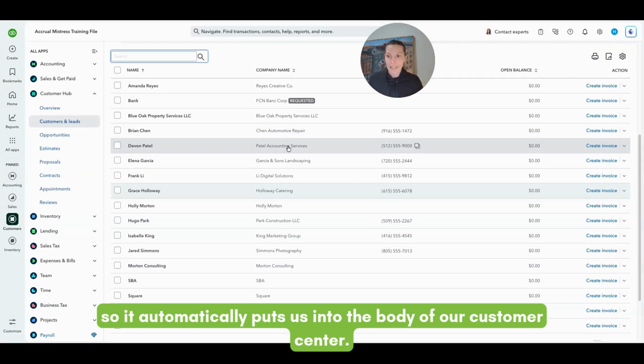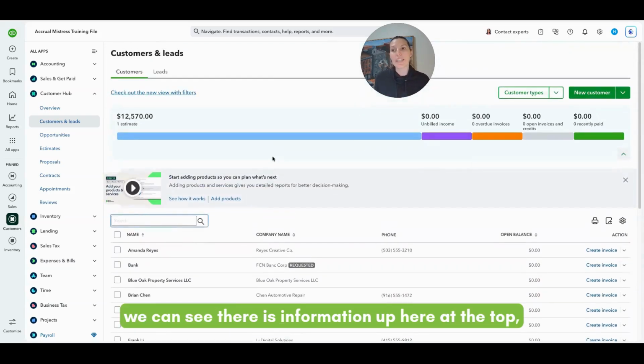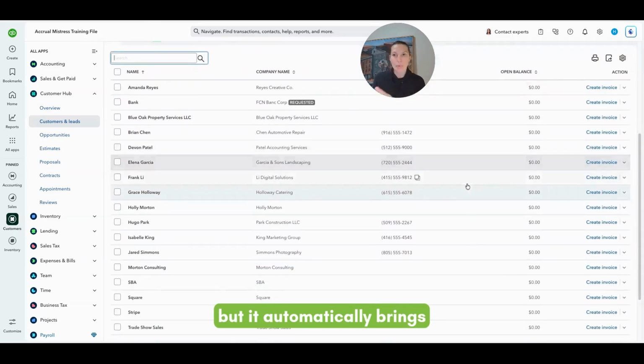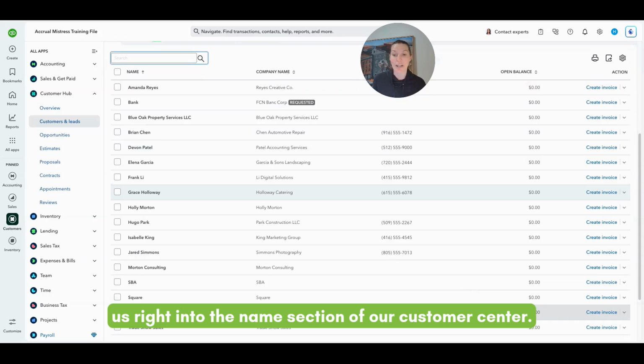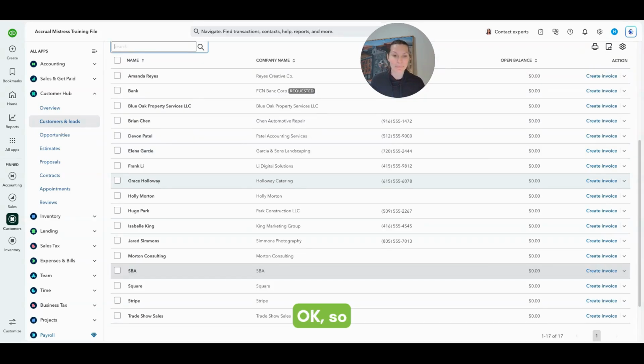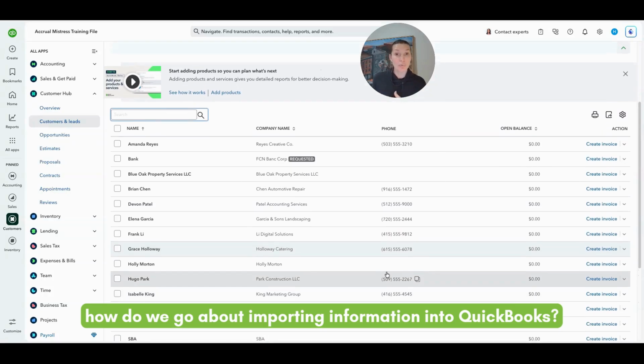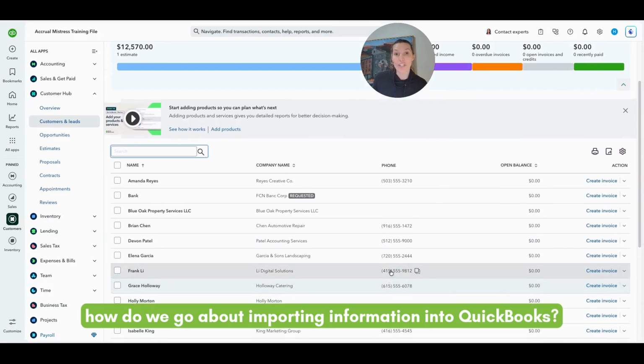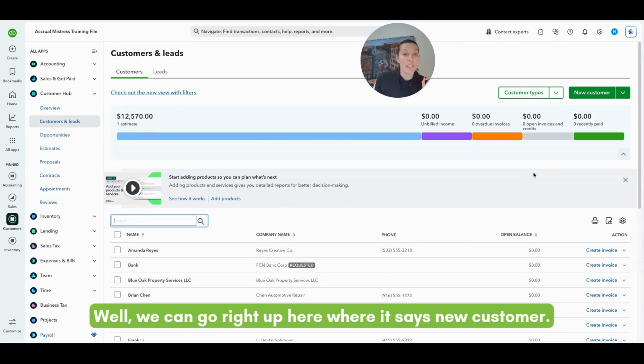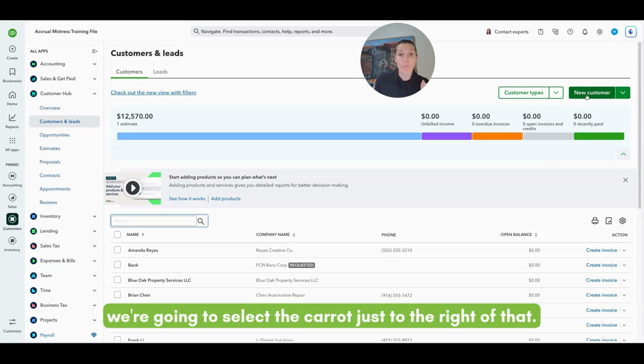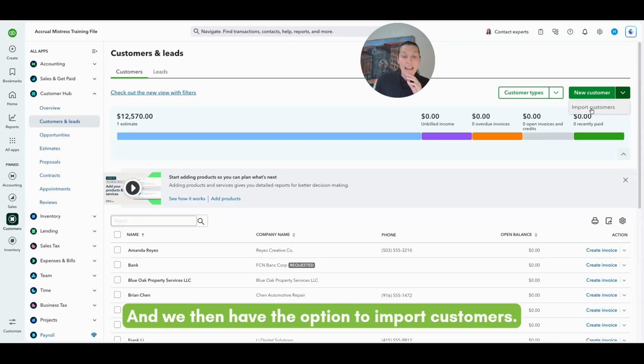So it automatically puts us into the body of our customer center. If I scroll up a little bit, we can see there is information up here at the top, but it automatically brings us right into the name section of our customer center, okay? So how do we go about importing information into QuickBooks? Well, we can go right up here where it says new customer, and instead of clicking on the new customer button, we're going to select the caret just to the right of that. And we then have the option to import customers.